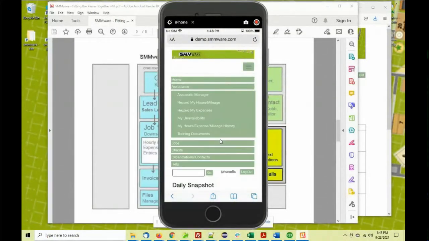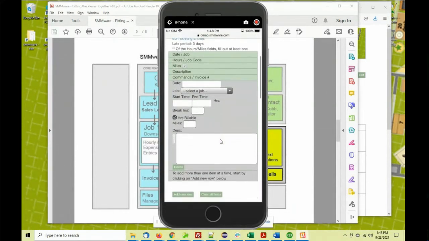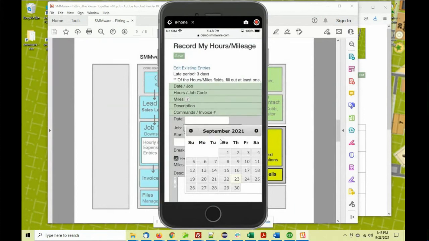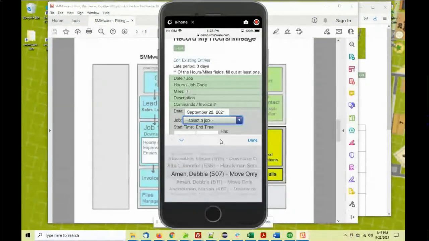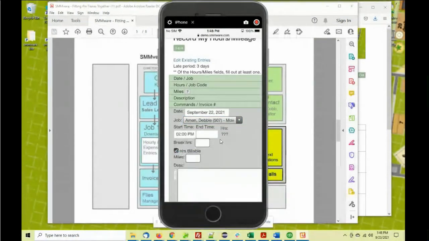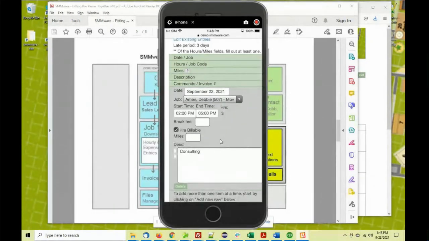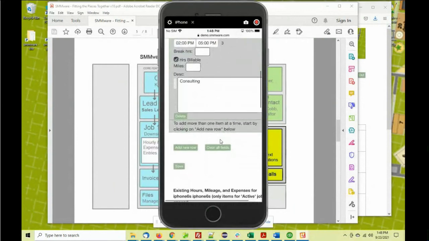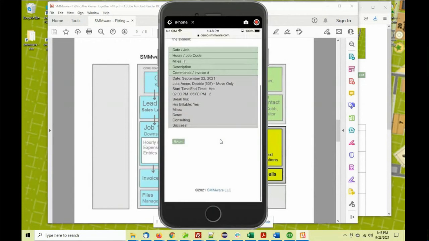And in SMMware, if you want to enter your hours, which is another common task for employees, come to the screen, pick the date and the job. These predefined descriptions are particularly useful on a phone. And that's all there is to it, creating an hours entry.